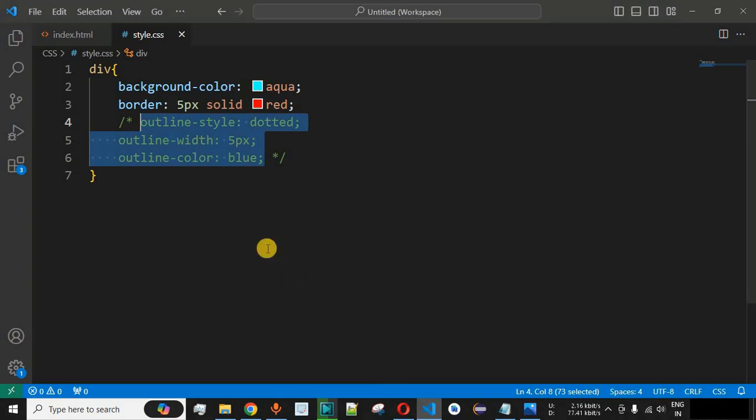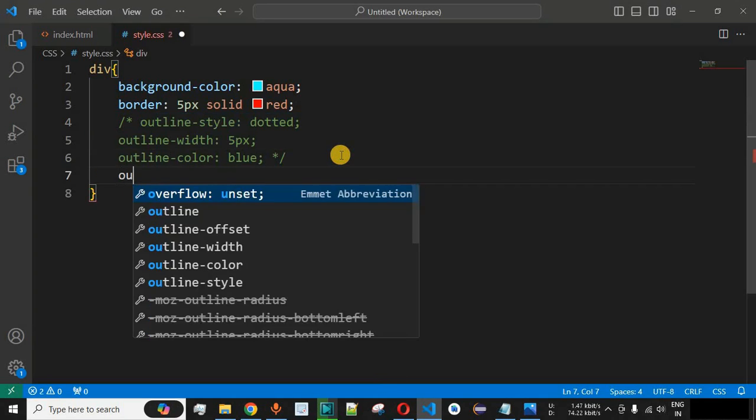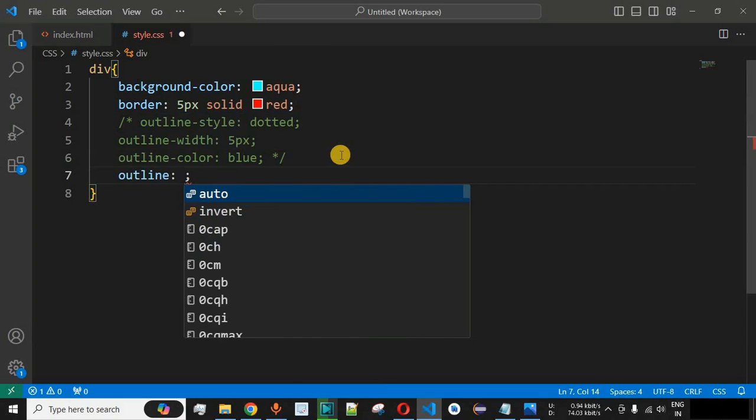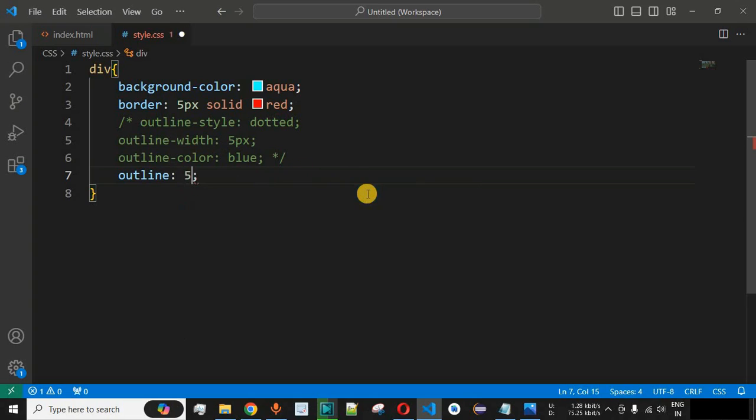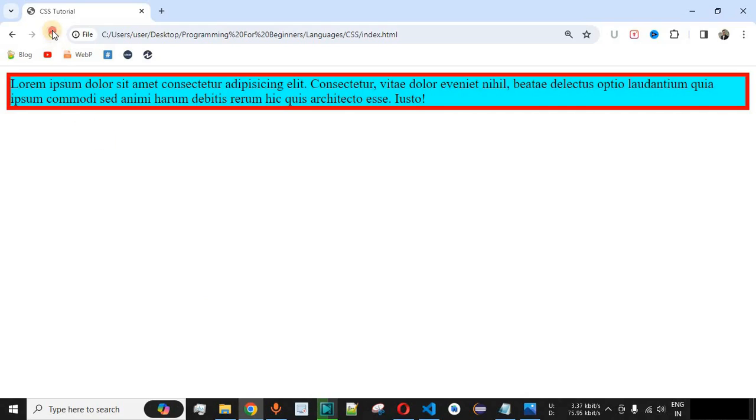So what we are going to do is use the outline shorthand property, and one by one we are going to provide all these values. First of all we provide the outline width. Let's say we have a 5 pixels outline, and then instead of the dotted style we want the solid style of the outline, so we provide the solid outline style followed by the outline color. Let's say we provide the outline color as blue.